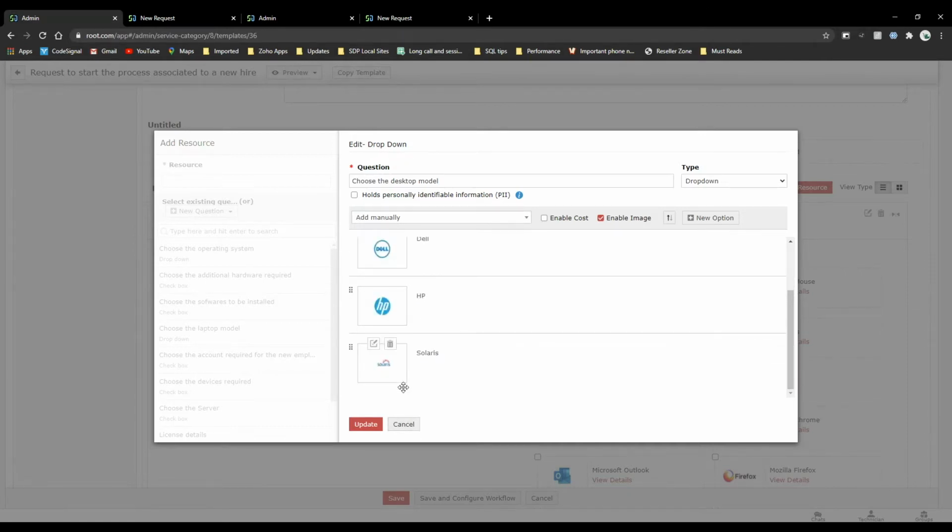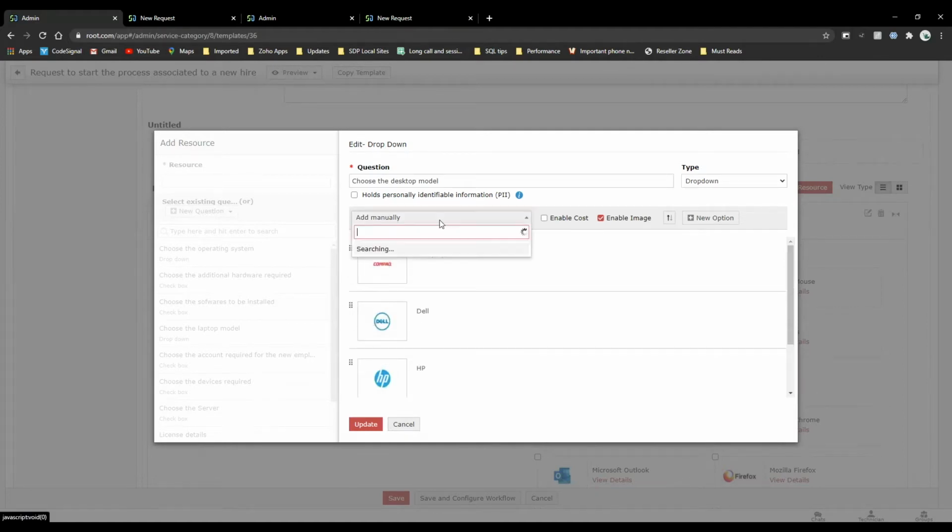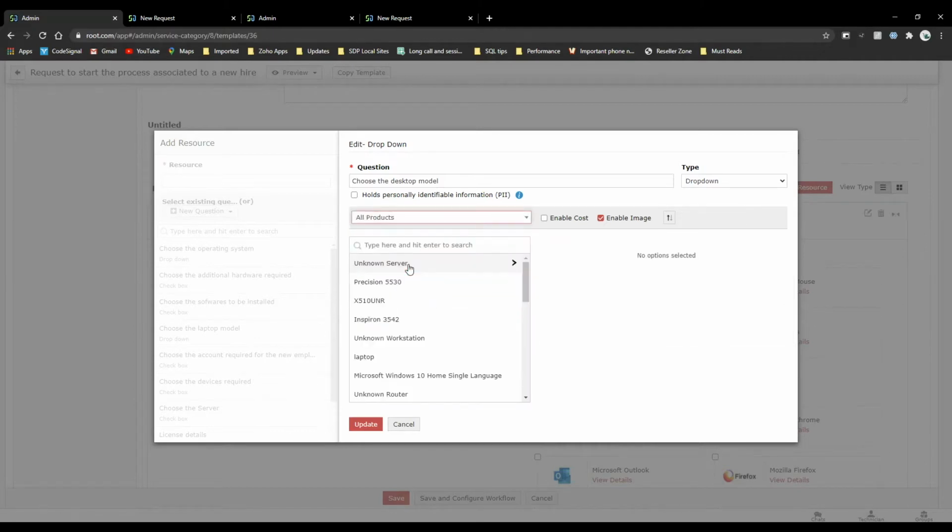And as I mentioned, when you add a new question, you can add them manually, or there is also an option when the product is already available. Let's say for instance you have performed inventory already in the application. If that's the case, and you want to pull that information, you can also pull it from the product list. So you can see that.